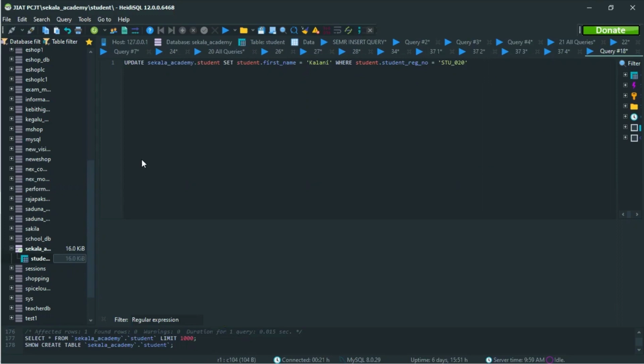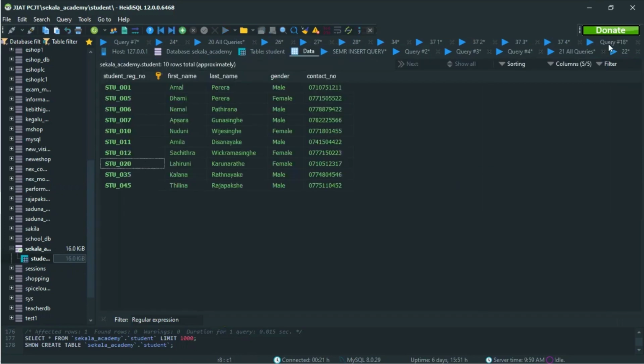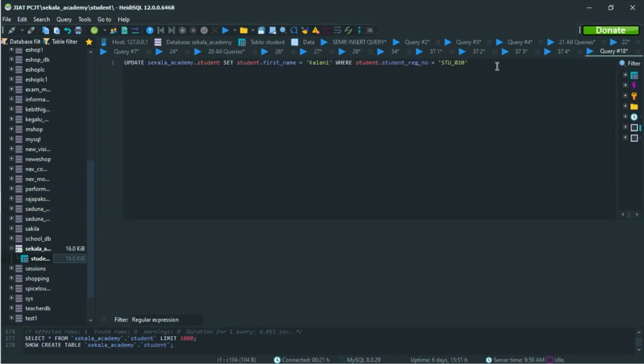It's Lahiruni is STU020. And I should give my semicolon. Now, is this correct or not? If you tell wrong, you are wrong. If you are telling right, you are right. So now I will run this. We should go and execute SQL. You all can see over here, it has been changed over here as update say color student set the student first name to Kalani, where the student registration number is STU20.